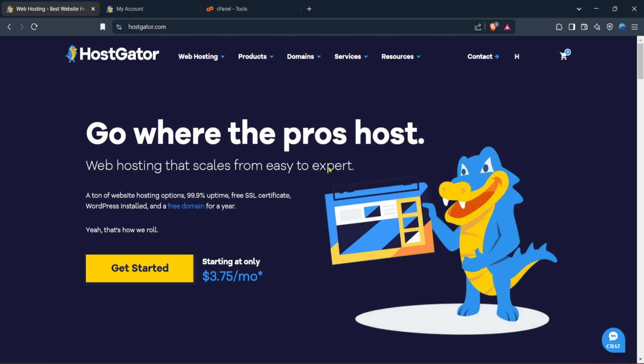First, you'll need to head over to Hostgator's website. Simply open your preferred web browser and type in hostgator.com. This will take you to their homepage, which is your gateway to accessing the website management tools you'll need for this tutorial. Once there, you'll notice a sign in button located at the top right corner of the page. Go ahead and click on it to proceed.